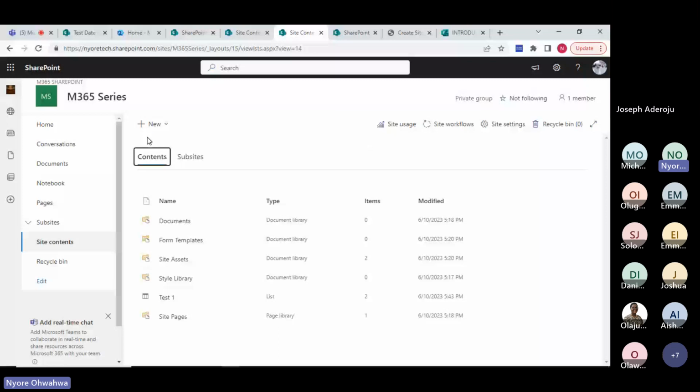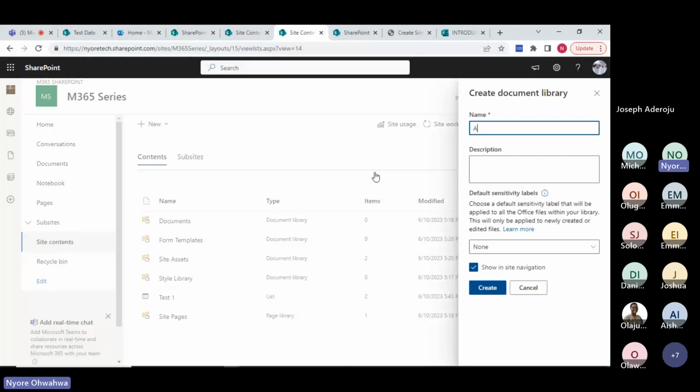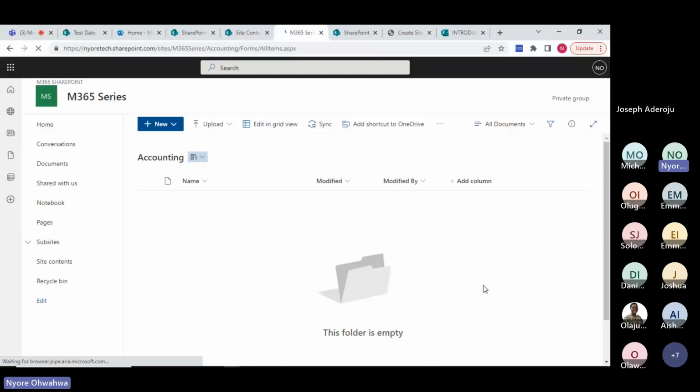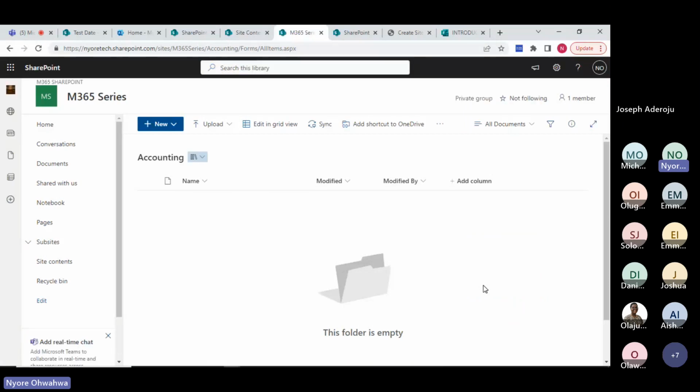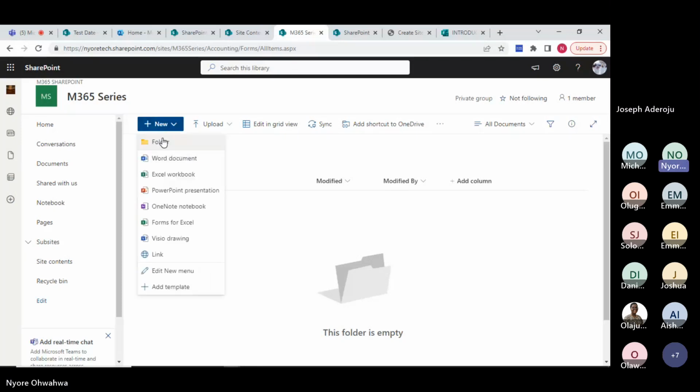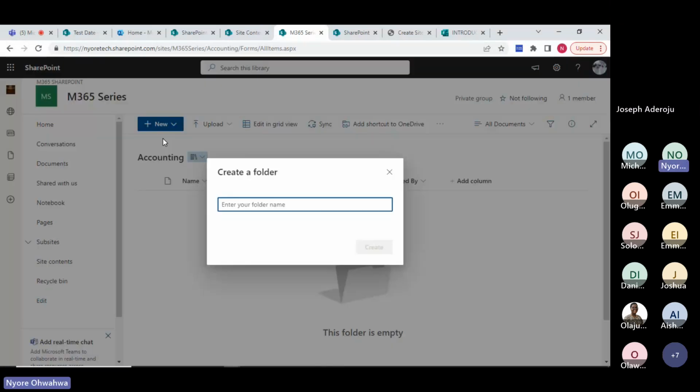So let's create a new document library, and say accounting. So I create. So this is a document library called accounting. I can say new, and then I can say salary.